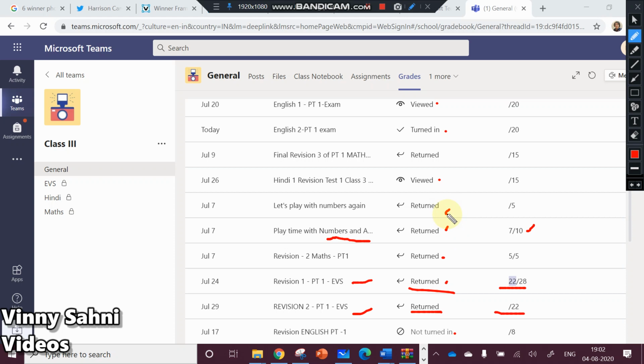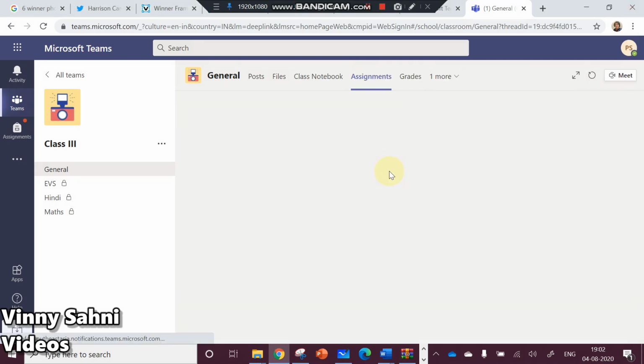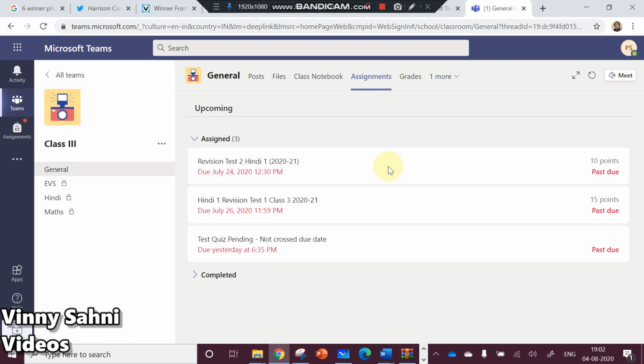Now let's have a look at how to actually see this paper. We are going to see this paper, Revision 1 PT1 EVS, which was assigned to the student, and the student got 22 marks. We will also have a look at Playtime with Numbers, where the child has got 7 out of 10. Now I want to see in which questions he has made mistakes and what he has done wrong. So let's go to the assignment tab now. Whenever you want to see your individual paper and not a whole summary, you need to go to the assignment tab.